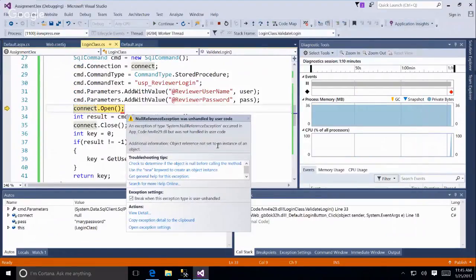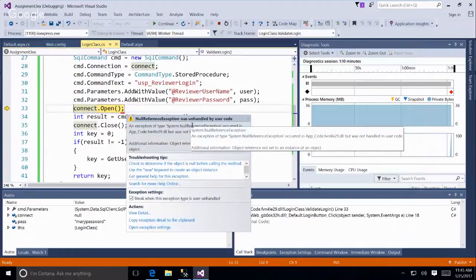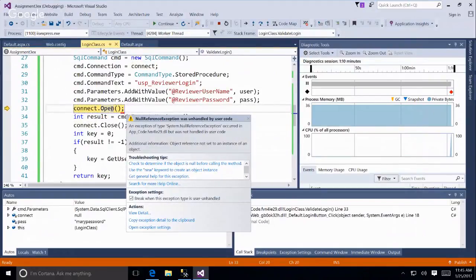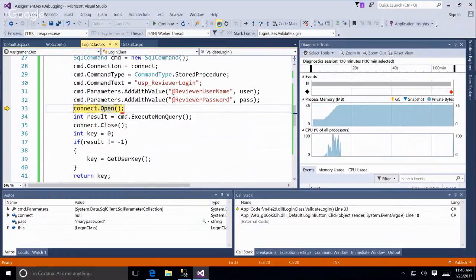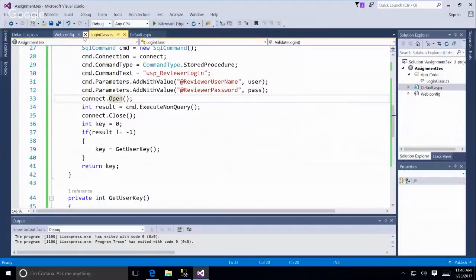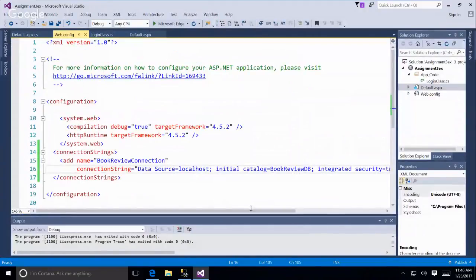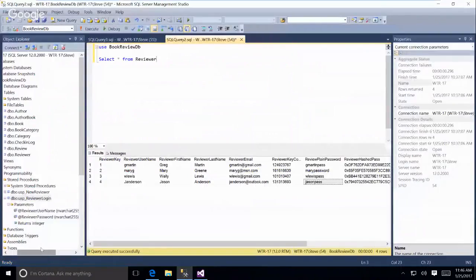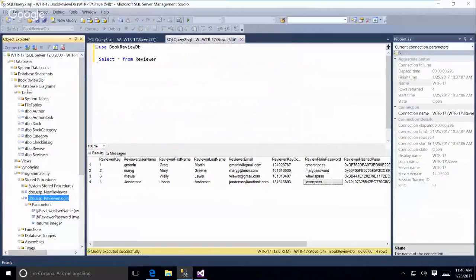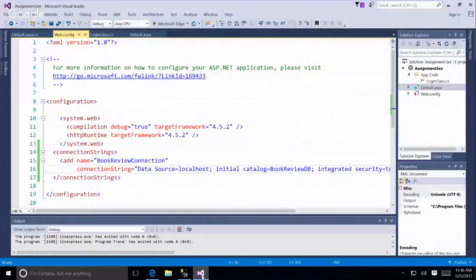Okay, so we got a failure at the connect open. The connect open, if it fails there, do you guys remember what the problem is? Did you guys all fail there? Yeah. No, it's actually, if it breaks on the open, it's this. What is the name of the database? Did I do it wrong? Book Review DB. That's actually correct. So why is it breaking on the open?